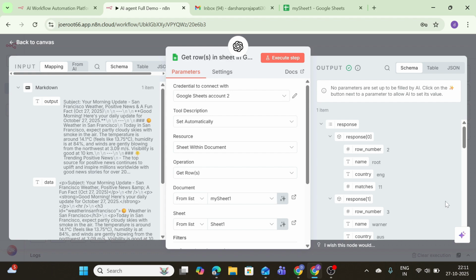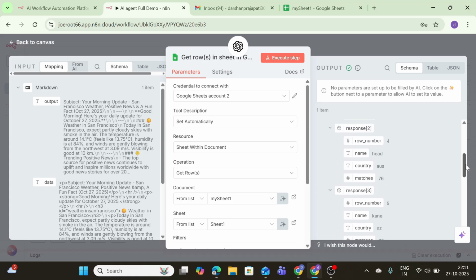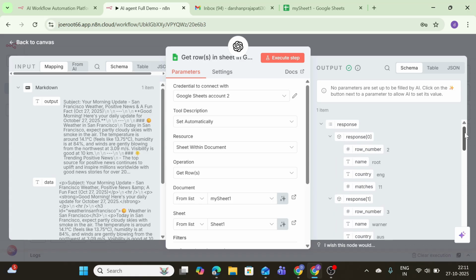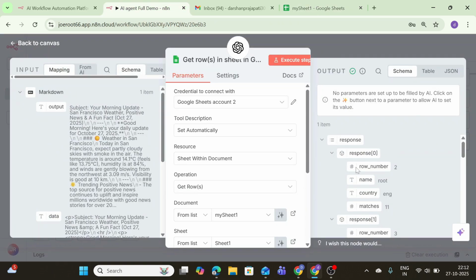Now I execute the step, and here you can see our node had run successfully. And here it had added certain information about cricketers. You can see first is at the second row. Here this is my sheet 1. At the second row I added Joe Root from country England, played matches 11, Warner from Australia, and like that I have made the sheet of 8 cricketers. Same thing here, you can see at row number 2, Joe Root from England played matches 11. It means this workflow had also run successfully.